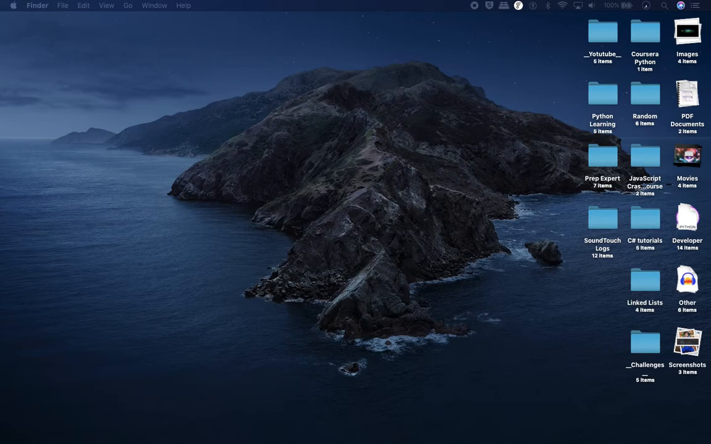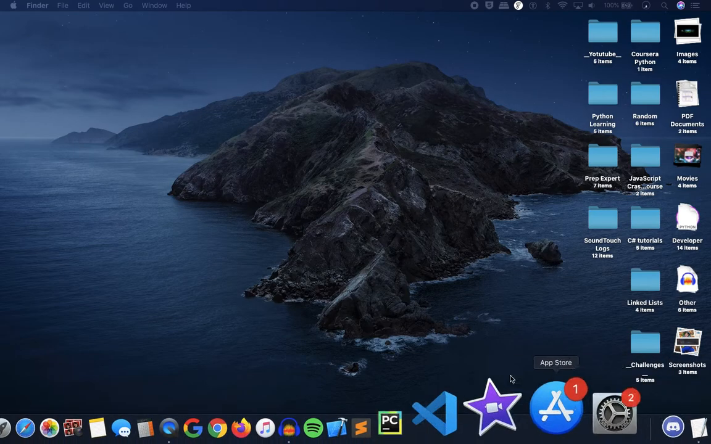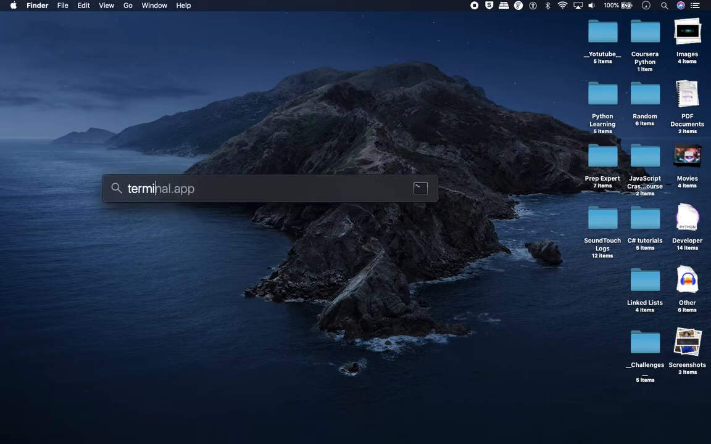I'm going to be showing you guys how you can install Pygame on Python 3.8 and above, and all the other Python 3 versions. So first thing that you want to do is obviously open up your terminal or your command prompt, and here, terminal.